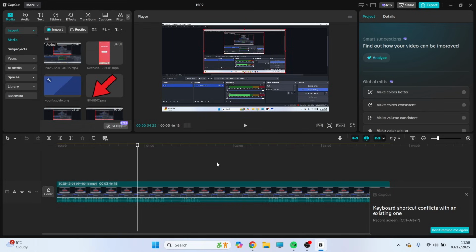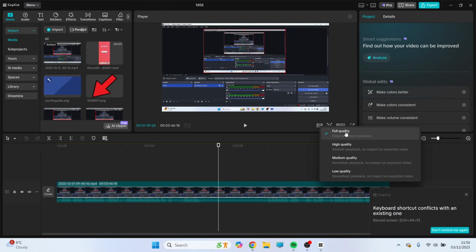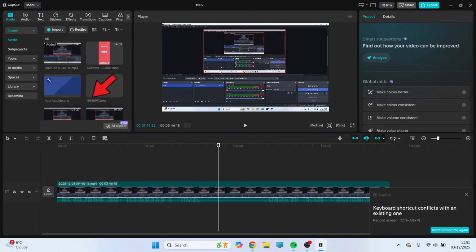Now, first thing we need to do is just click somewhere on the black space in the timeline, and you need to make sure your clip is not selected. You can then click on this button here that says full, and this will adjust the playback quality. Now, we're going to lower this down to medium quality, and this will just allow for a much smoother playback. Now, don't worry, as this won't actually affect the quality of your exported video. This is simply going to change the preview window here.